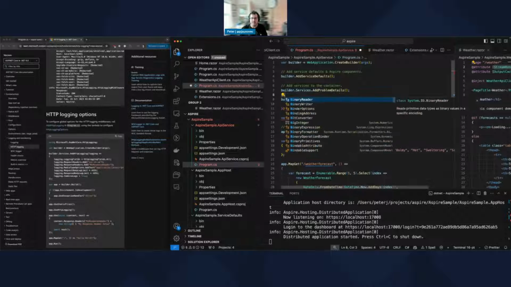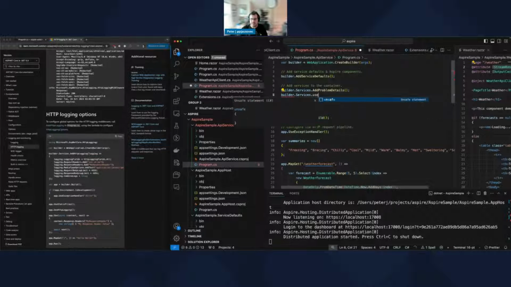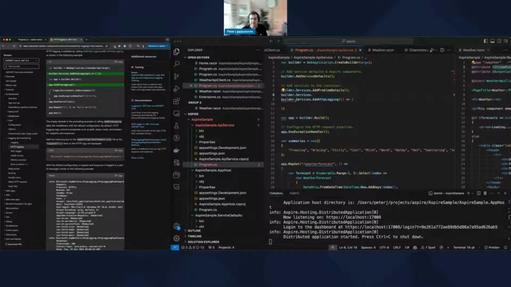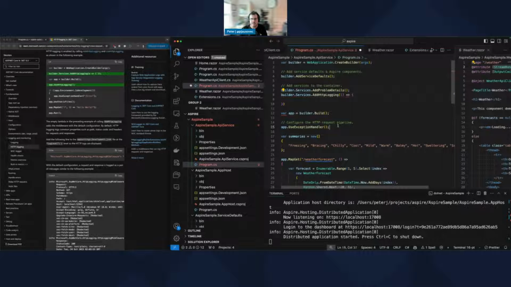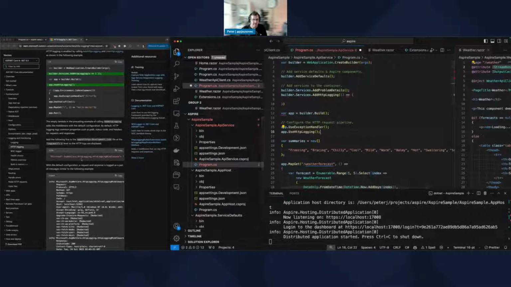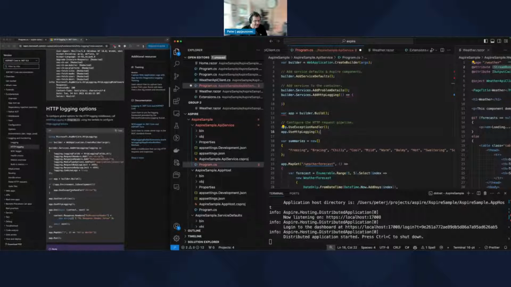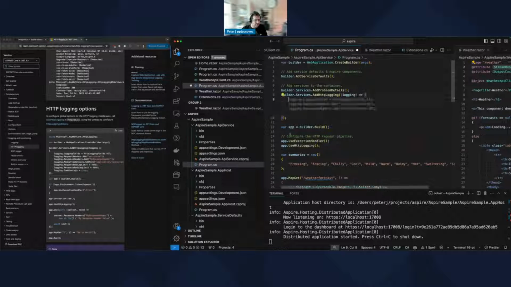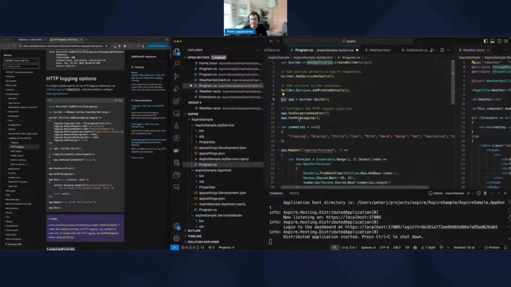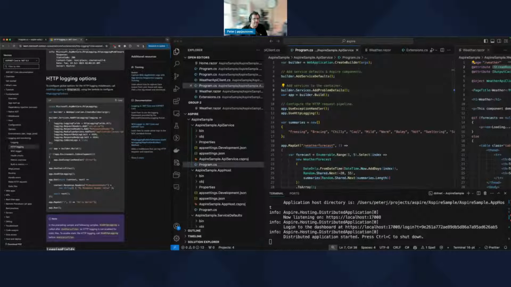So we would say builder.services.use. No? Wait. Oh, app. It was app. It was down here, right? App.use HTTP logging. Yes. So we're going to use it, and then add HTTP logging, so we'll do logging. And what can we define here? Oh, you can add request headers and limits and stuff. So basically I don't need this, right? Use HTTP logging should be enough, I think.